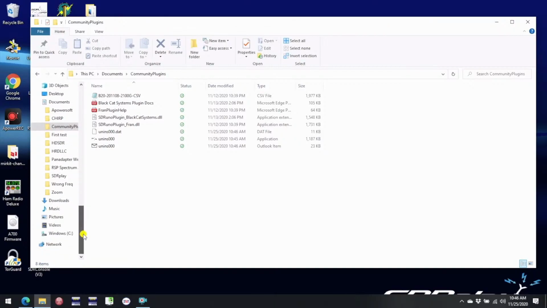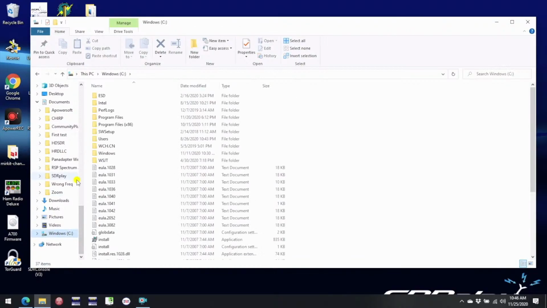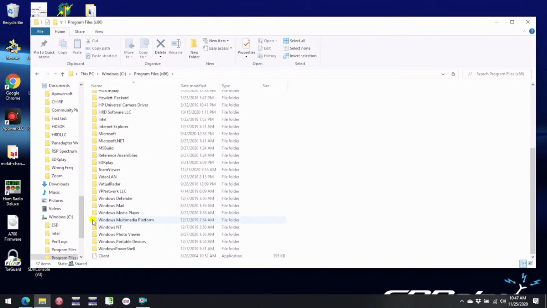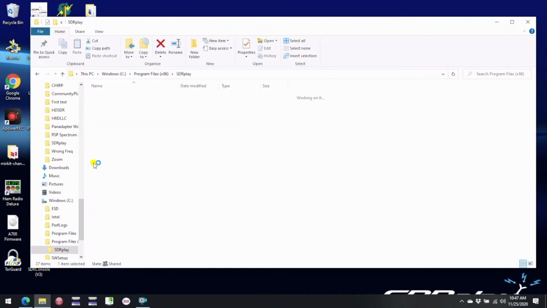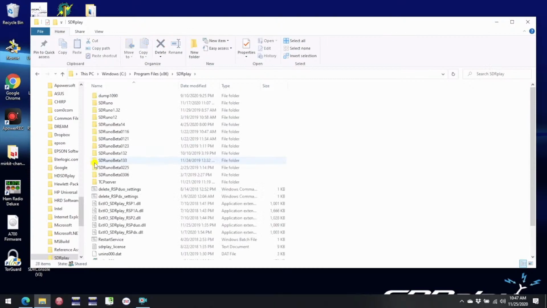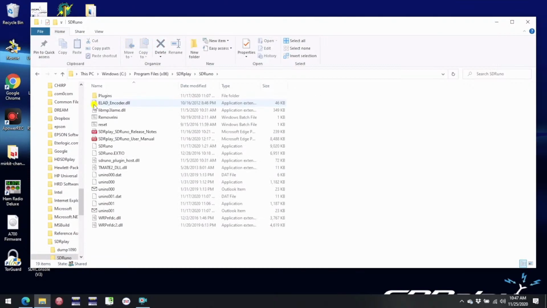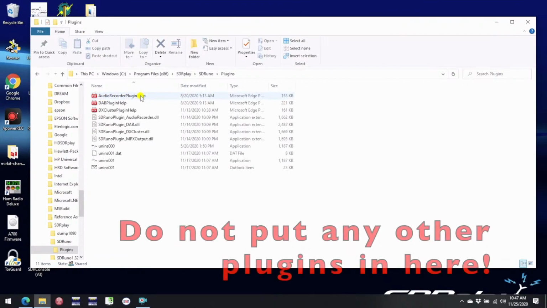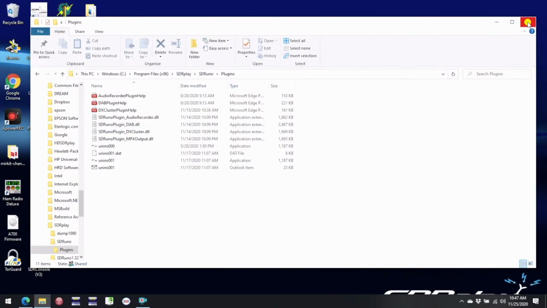But let's also have a look elsewhere on the drive. Within the Program Files directory, under the SDRuno directory, you will see that there is another plugins folder there. And within that plugins folder, you will see the SDRplay defined plugins. You should not put any of your own plugins or community plugins into this folder. It's reserved strictly for plugins from SDRplay.